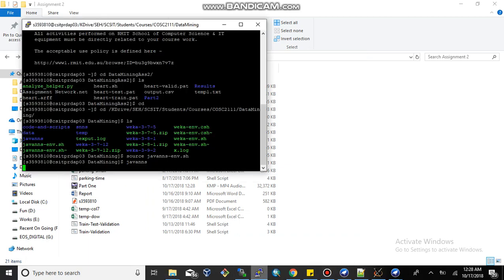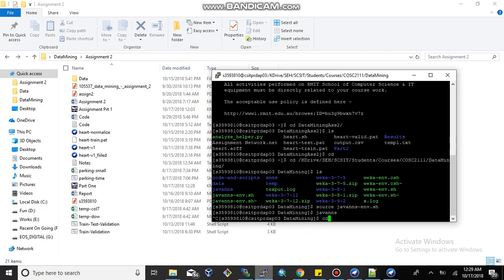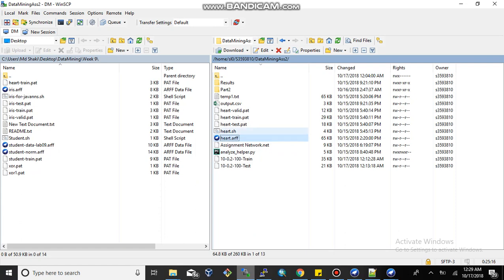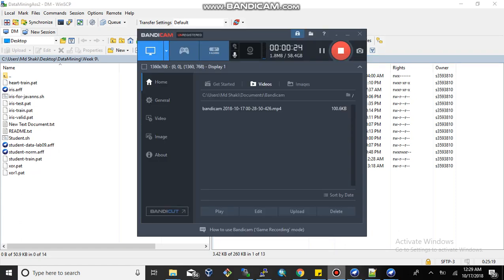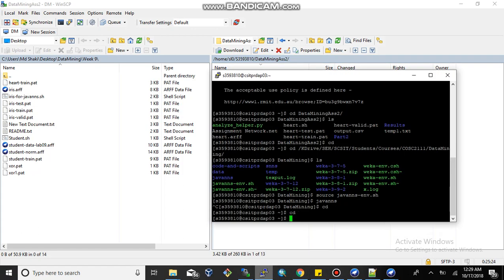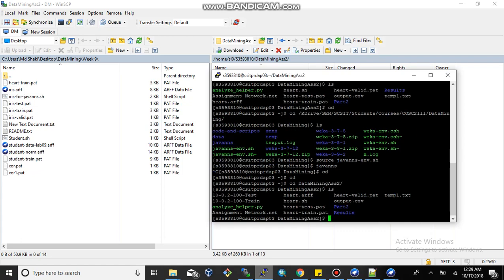So in my server, as I told you guys how I would like to do it, this is how. I uploaded my files and my script in the server. I'll be going in my server, cd and go to that folder I just created. In there you will see two of the files I just uploaded, heart.arff and heart.sh.